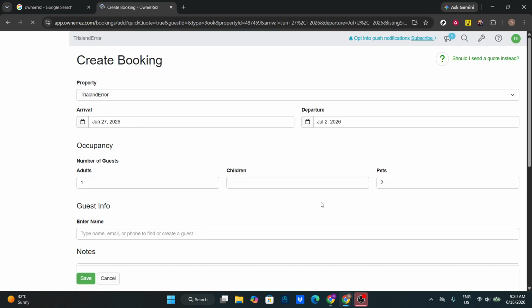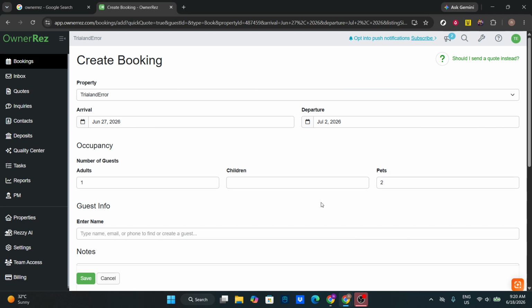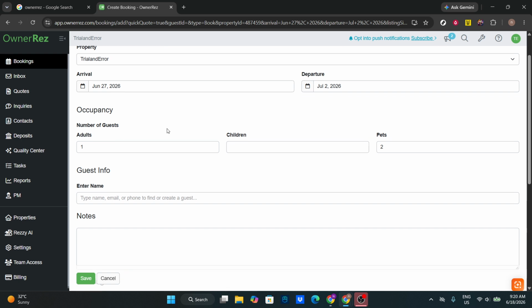This takes you into the full booking page where you can review the information you just entered. On the booking screen, look for the occupancy section. Here, you'll be able to confirm that the pets have been included in the reservation details. In the number of guests area, you should see that the pet count is now part of the booking information.